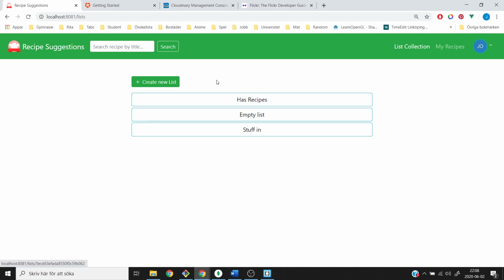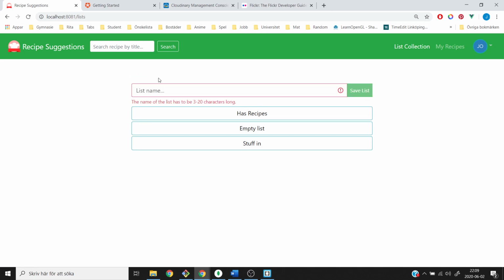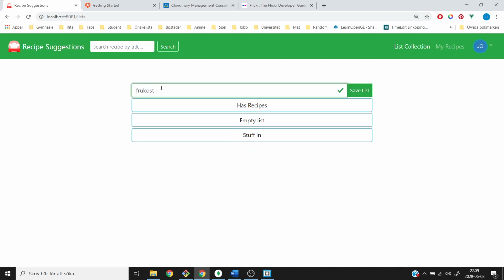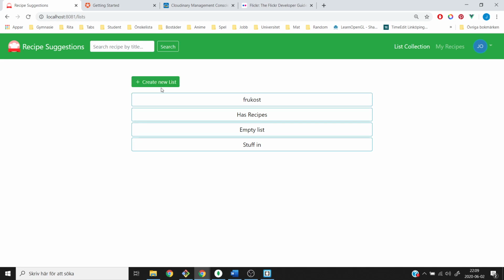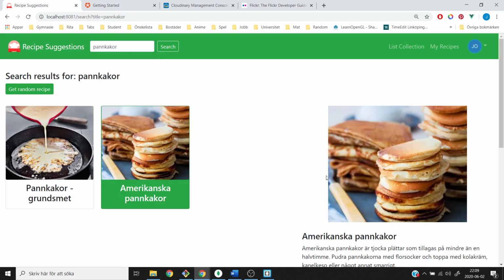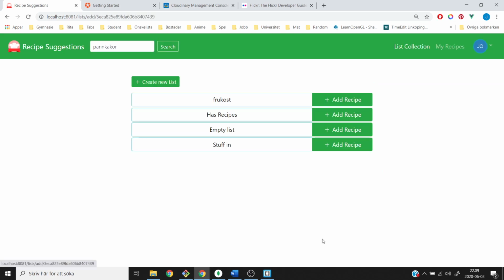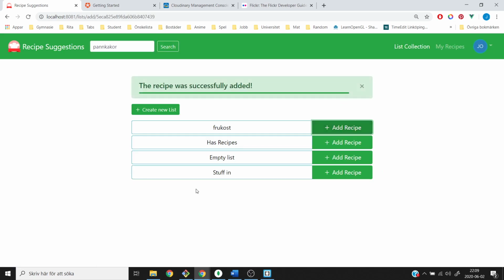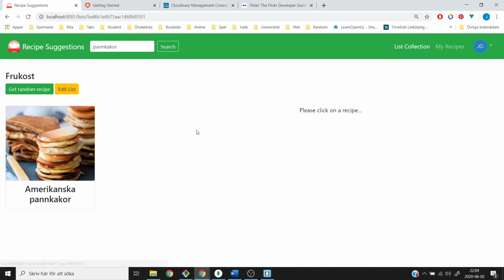So in here we have all of the lists that this user has created, and we can create a new one. I'm going to call this breakfast, and here it is, and it's of course empty because we just created it. And we can go back to pancakes and add it to our list, and it's added.